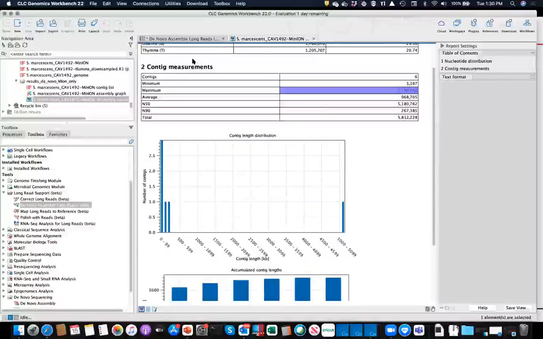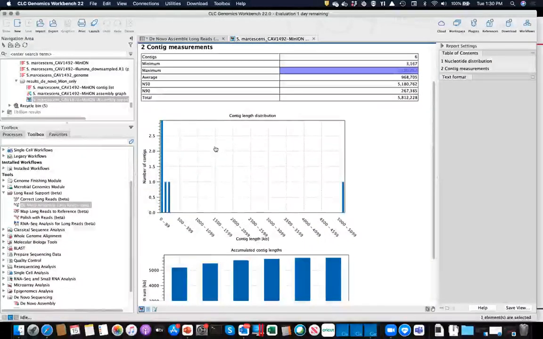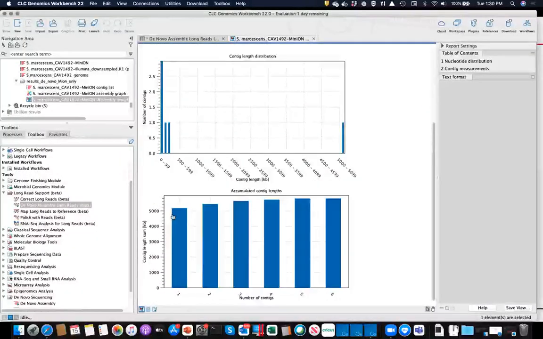This is really nice as a report of how your assembly went. You get nice little graphs as well. So we have a bar chart for the number of contigs that fall within certain breakout ranges. Additionally, the number of contigs that are created and their contig length sum as well.